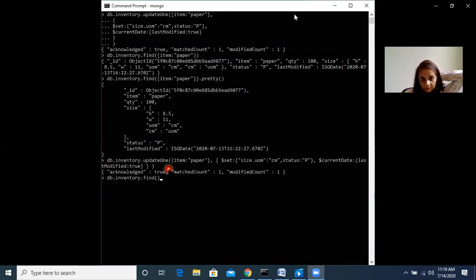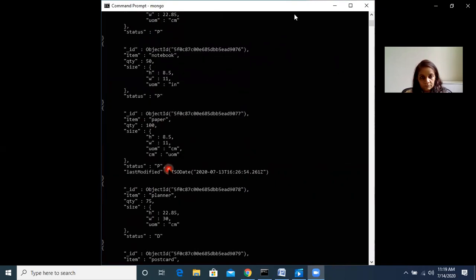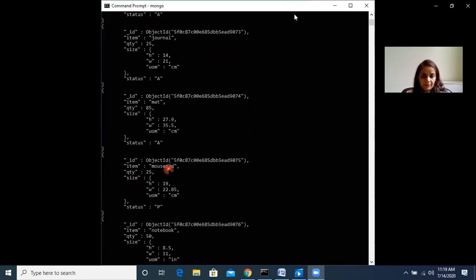Now we will display the record once. Now see, multiple columns have been updated, and along with the updated columns, the modified field will be added. The field that will be added is last modified, modified date.